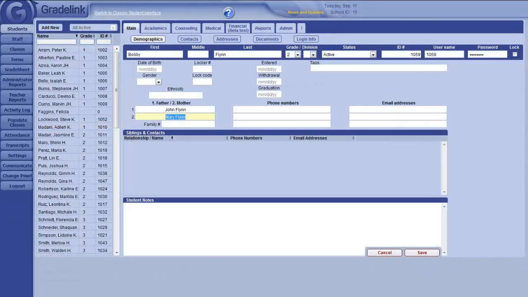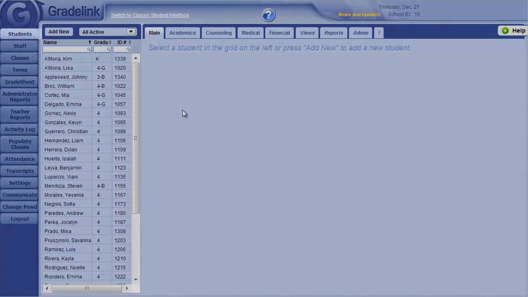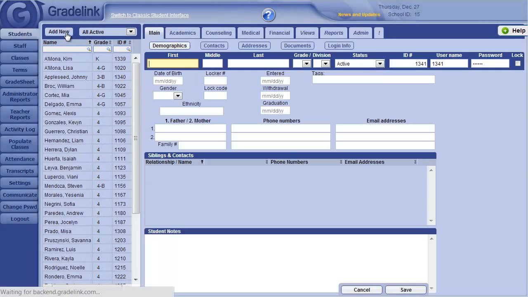After the initial import, or if you would like to enter data from scratch, you can do this from the Students tab. Let's click Add New to begin entering a new student into Gradelink. The minimum information I need is the student's first name, last name, and grade level.